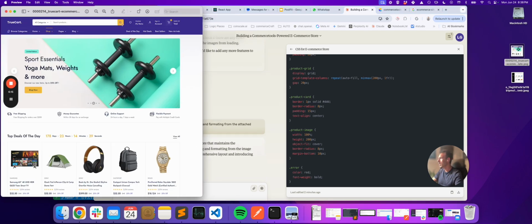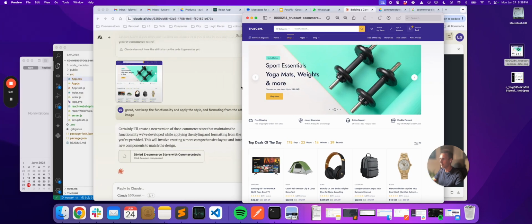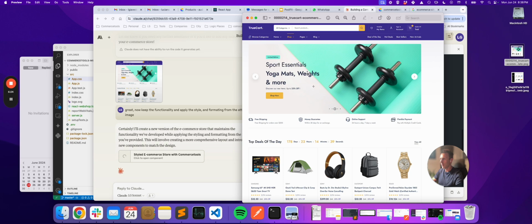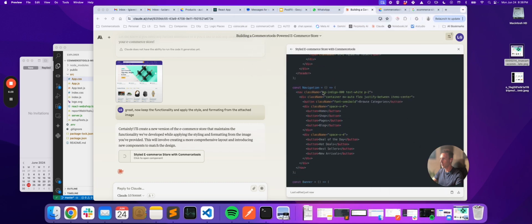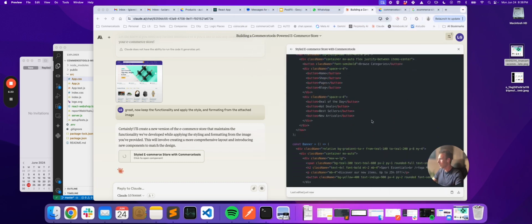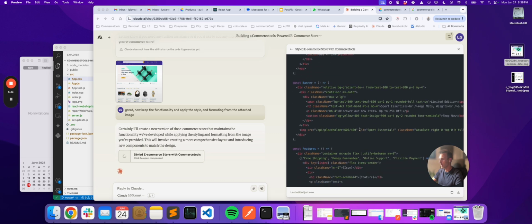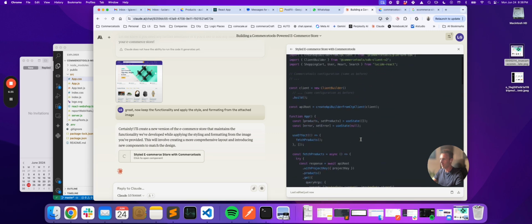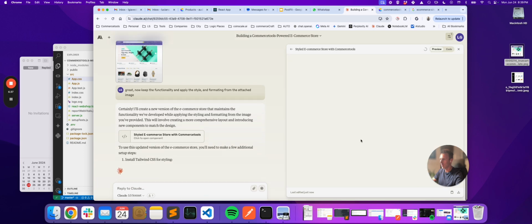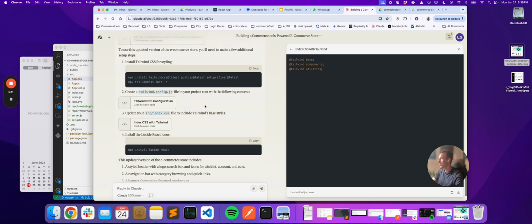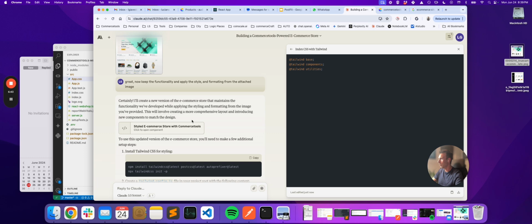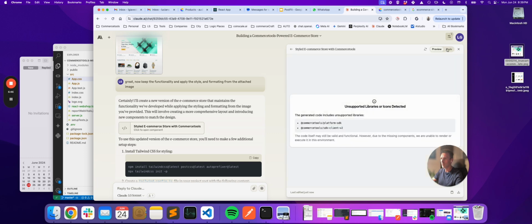Basically, here I just have a picture of a kind of generic website with a nicer header, with some categories, with a hero picture, with the products. It looks a lot more professional. So I just gave it a screenshot, and now as you can see, the source code that has been generated has a lot more code.